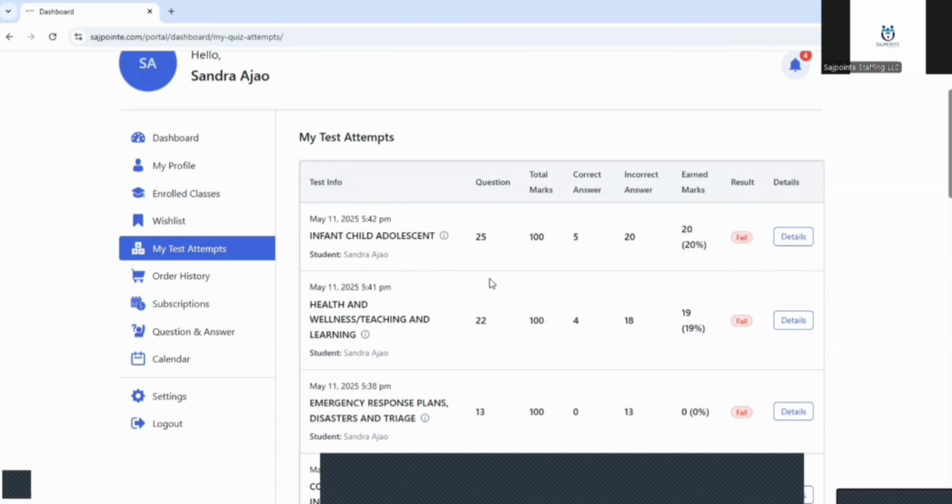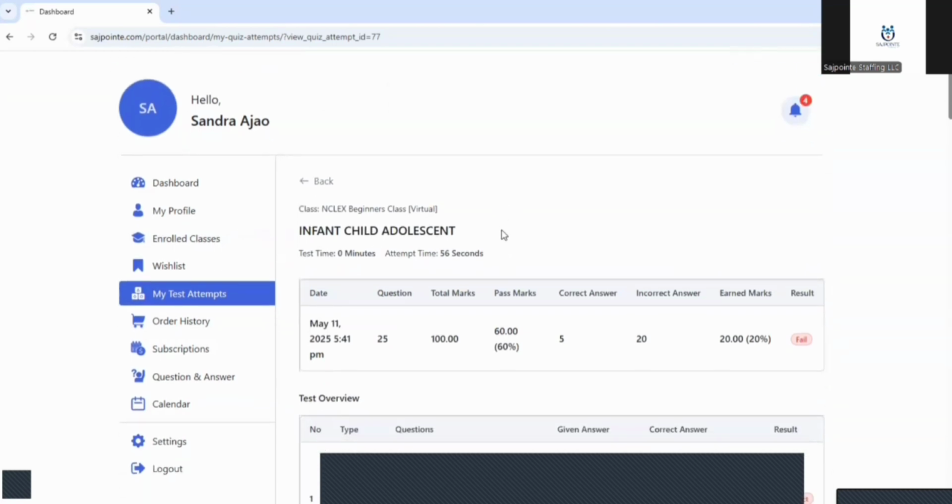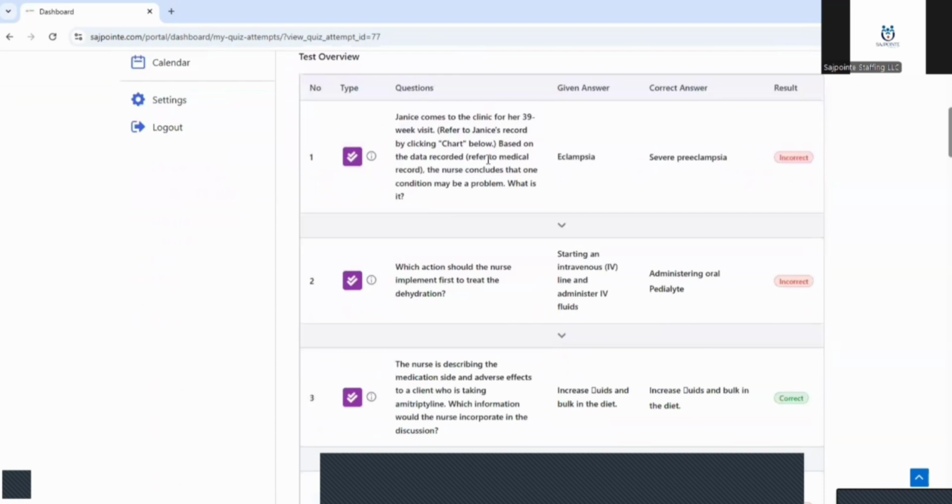So to access the rationale, which is very important for your NCLEX preparation, you want to study your rationale, see why you failed the question, and learn the content for that particular topic. You click on details, and this is for infant, child, and adolescent. So you can see how it appears, and these are all the tests that you attempted.